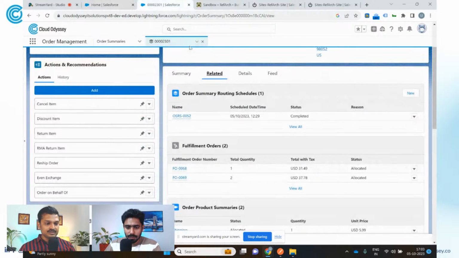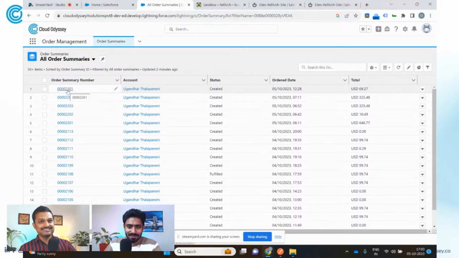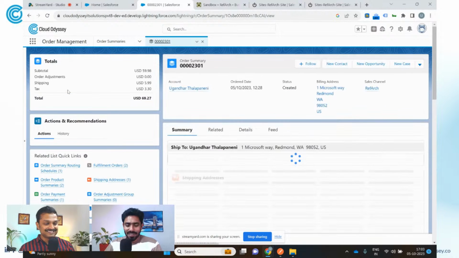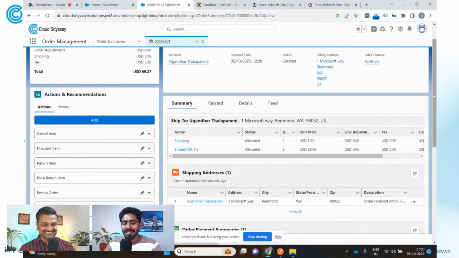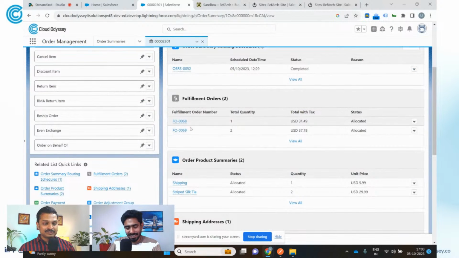So now go here, go to the order summaries, and let us try to fulfill the item now. Let us ship this item, not real shipping, but we'll try to simulate it. I'm fine if you ship it to my address. So go to the related tab. You look at it, there are 2 fulfillment orders created, one for each location. So each location will be represented by a fulfillment order.